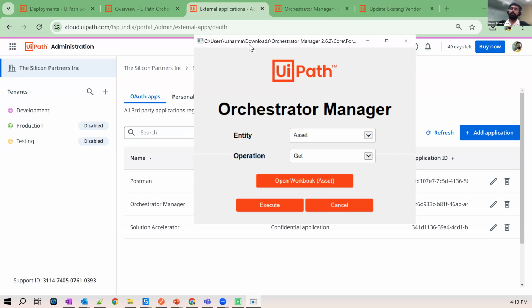All right. As you can see, once I have provided the app ID and app secret, this is what it gives us. We need to create an asset, right? So we'll select the create operation for assets. And then in the workbook, we need to provide the list of assets that need to be created for one of the solutions that we are working on.